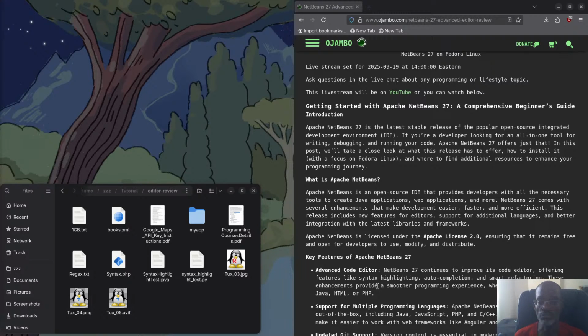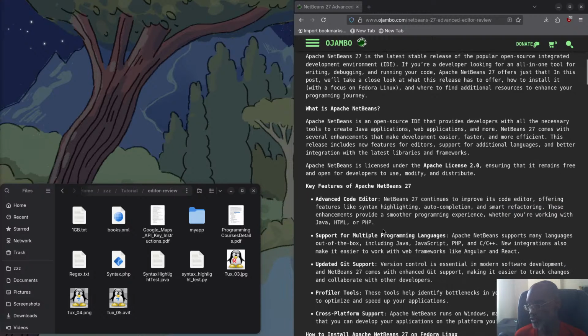Even if you're just making something in, say, JavaScript and HTML, the syntax highlighting will only be one of those languages. But what I'm saying is that's never been a problem with NetBeans for me, and that's another thing I do like about it. All right, so NetBeans 27 comes with several enhancements that make development easier, faster, and more efficient. This release includes new features for editors, support for additional languages, and better integration with the latest libraries and frameworks.